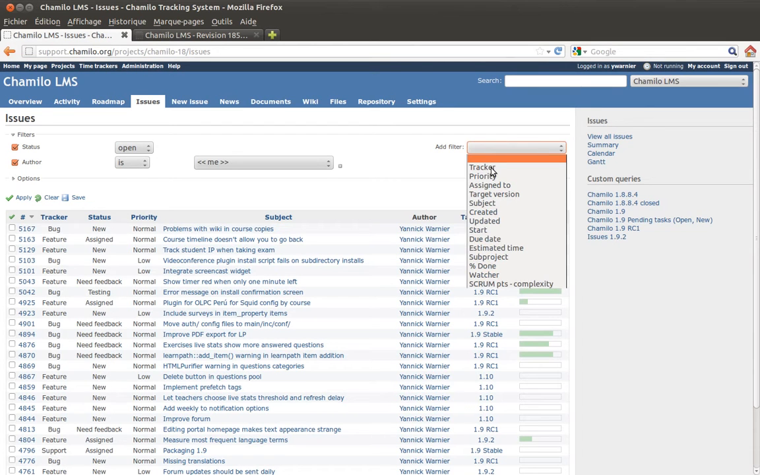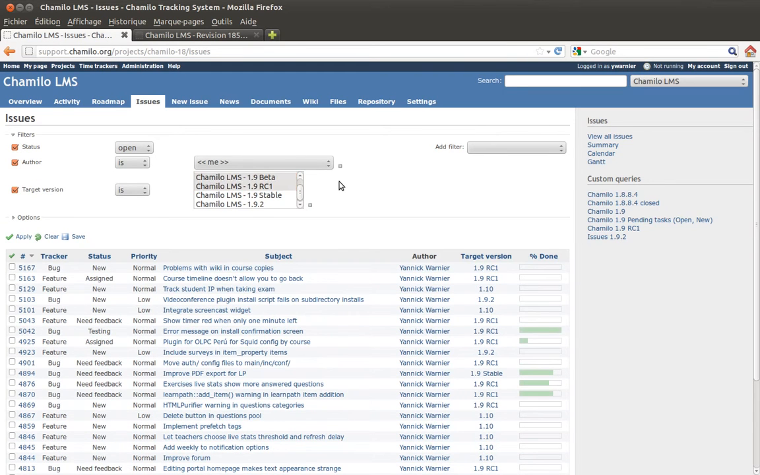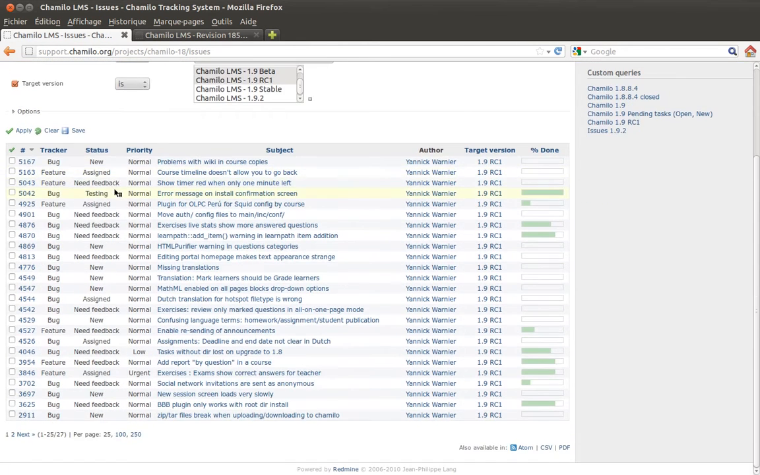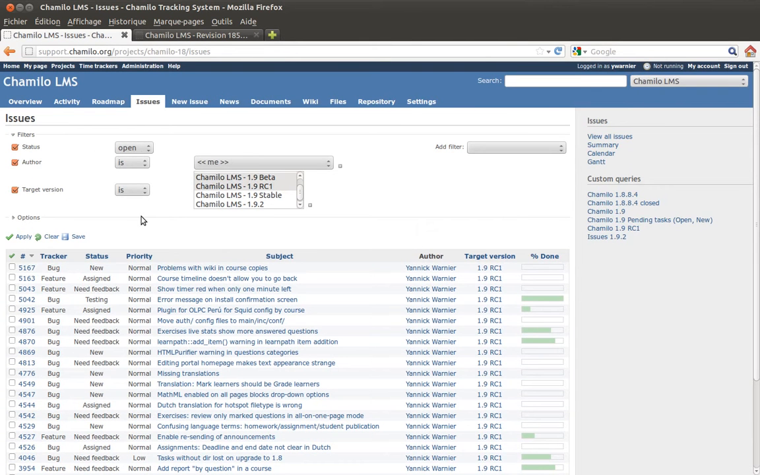Camille. This one I also want. Another option. So for example, everything for beta or for RC1. Okay, apply. And I see a list of only 27. Okay, and then I'm very happy with this search.